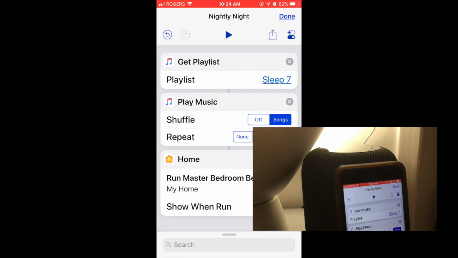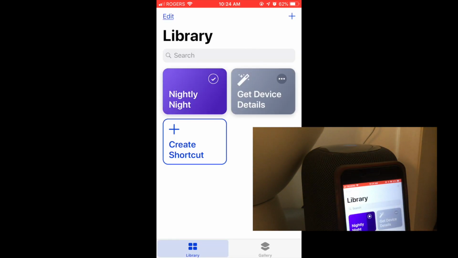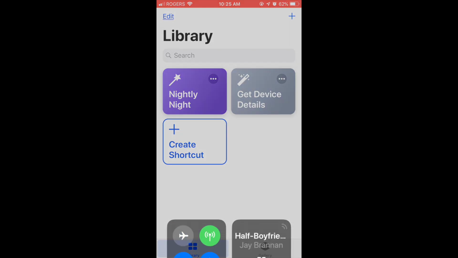So this is actually running on the phone right now, not on the HomePod. And there we go. Lights are off. Done. But there's no music. So this isn't ideal, but I'm sure Apple will get this fixed in the future.